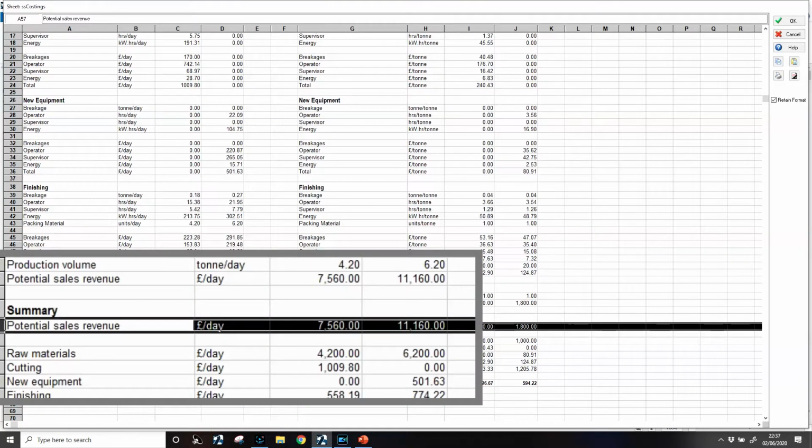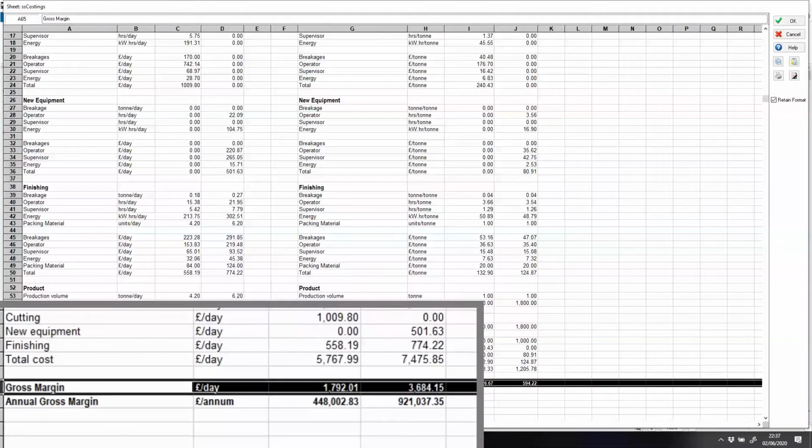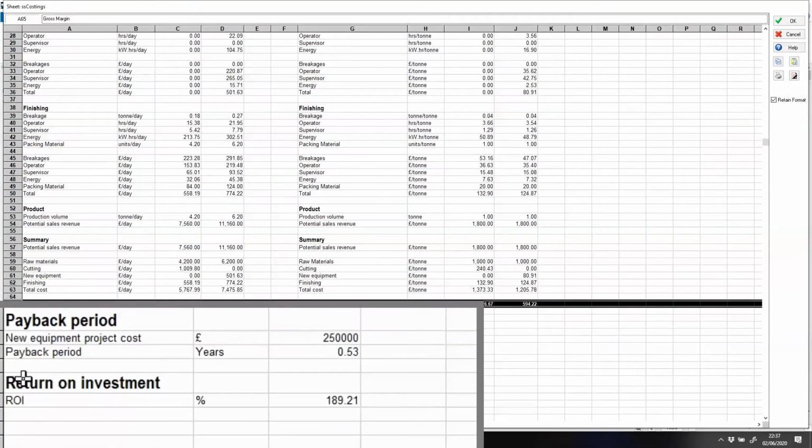The model calculates a potential sales revenue and then a gross margin, which is then used to calculate a payback period and a return on investment.